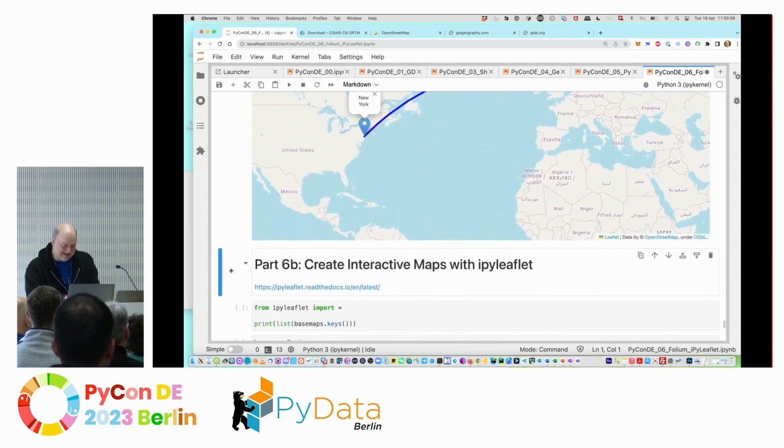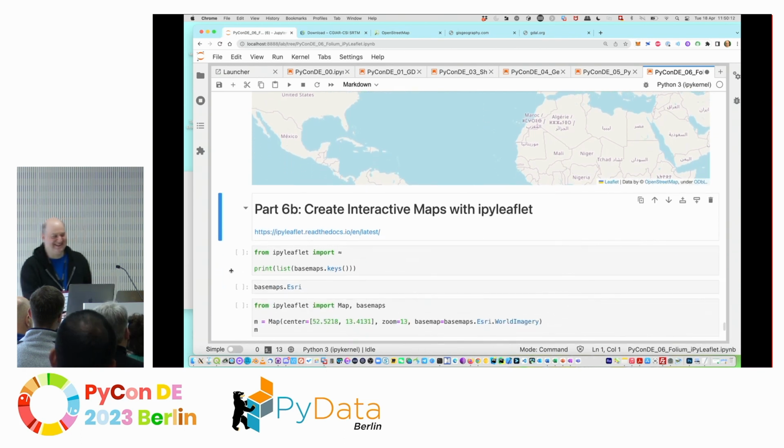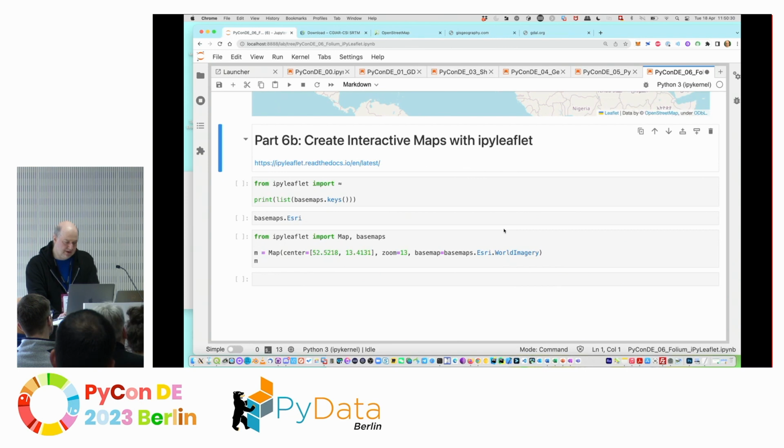Some people don't like Folium. There is a second library called Leaflet, and you can basically do the same with it. I'm not covering everything now, it's just a second module.